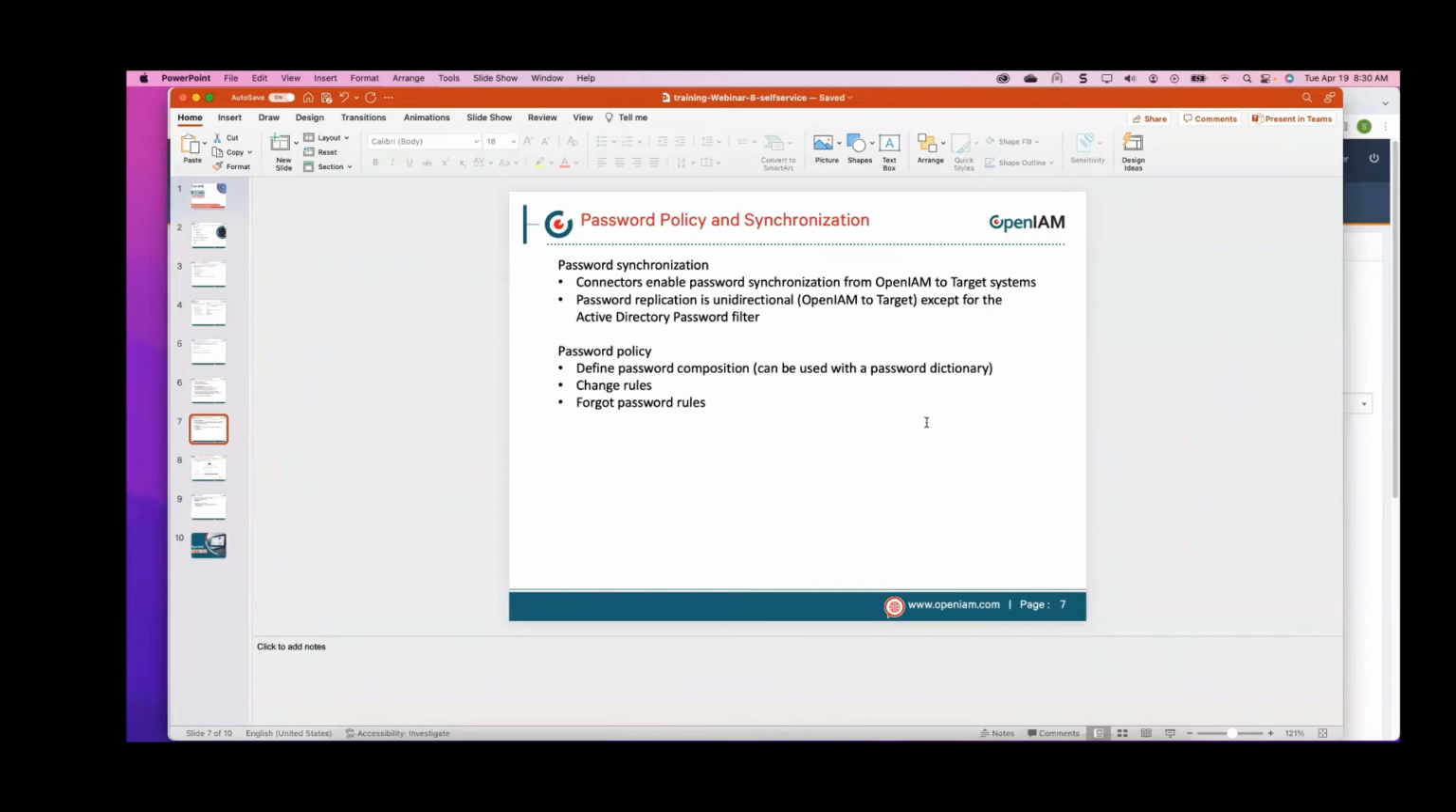Now, going back to our password sync, there is one exception to this, which is the AD password filter. The Active Directory password filter has been part of OpenIAM for many, many years. It uses a hook in Active Directory, where you can deploy a DLL, and it will listen for password changes and send them back to OpenIAM. And then from there, you can propagate them to all the other systems that you have access to. So the filter is the exception to it.